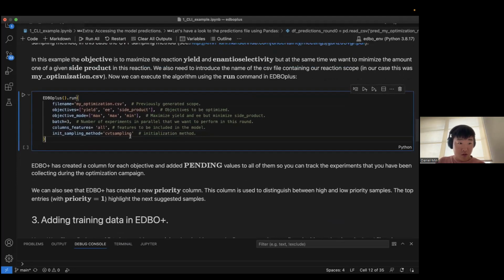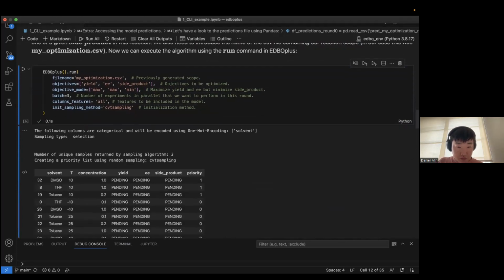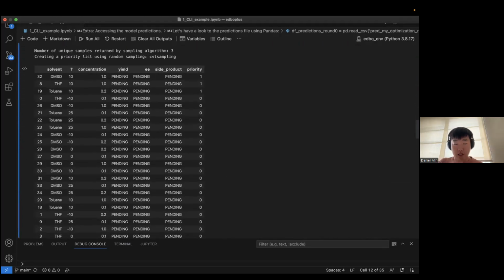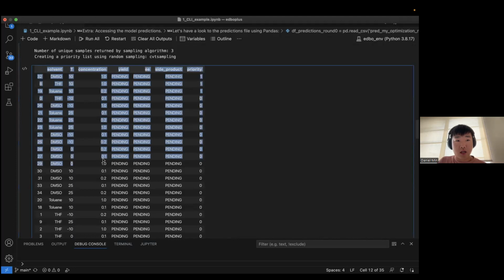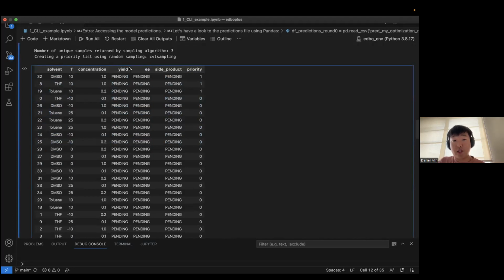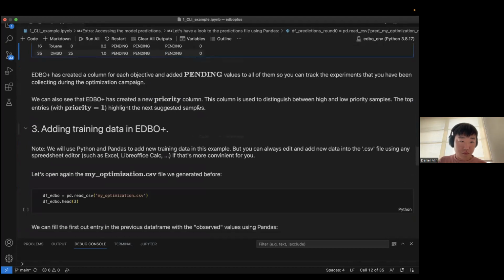Okay, so let me run this real quick. This is the same tabulation data as we did before, where we have the combination of features plus the columns for yield, EE, side product objectives, as well as the suggested experiments. So here we have 3 priorities because our batch size is 3.